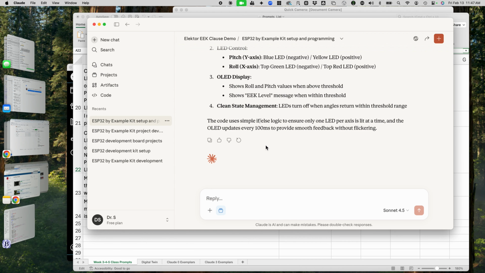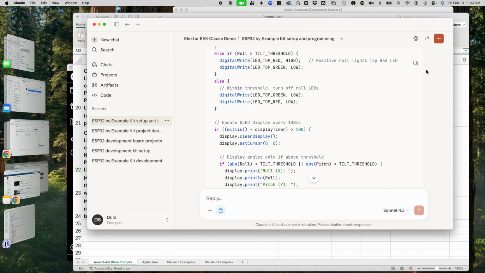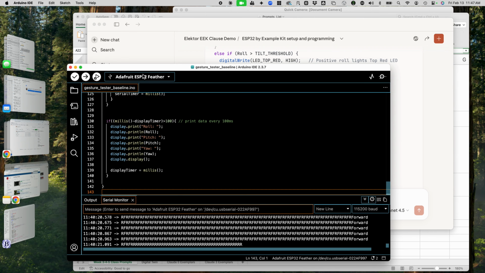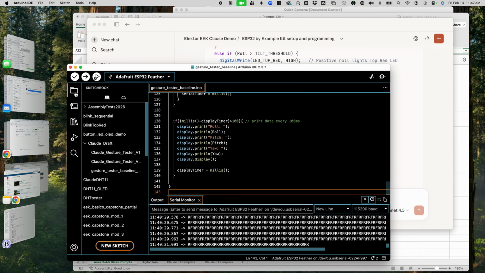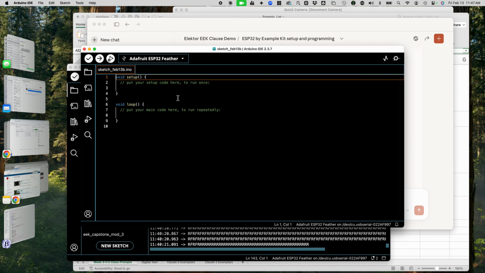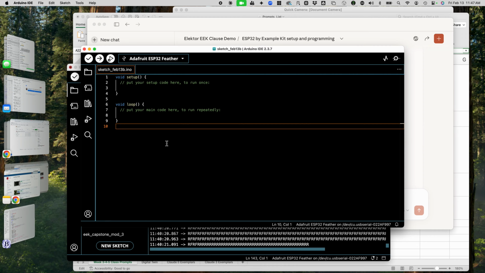So let's just try this sketch. I want to see what Claude has told me to do. What I do is use the copy symbol on the chat right there. I click copy. Now I'm going to go to my IDE. I'm going to use the sketchbook, which is this folder icon, and then select new sketch in my sketchbook. This again is standard Arduino IDE behavior. And then I don't want the empty sketch.